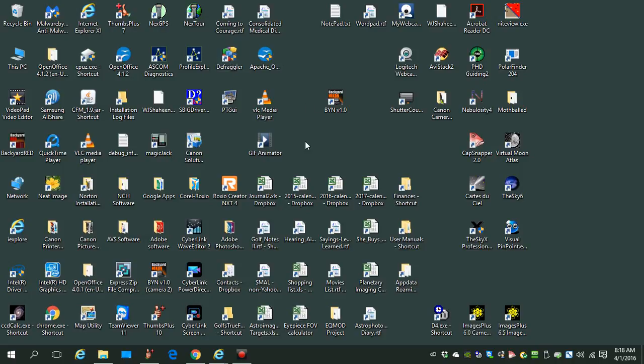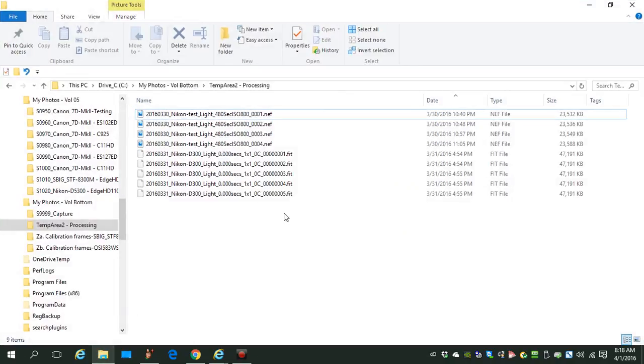Hi everybody. What I'd like to do in this brief video, hopefully brief, is to demonstrate the processing of astrophoto images using ImagesPlus. And what I have in front of us now are four Nikon RAW files that were taken. And these FIT files are what are called bias images, and we'll see what those are shortly.